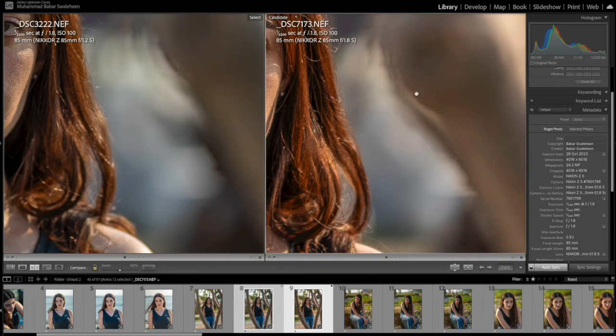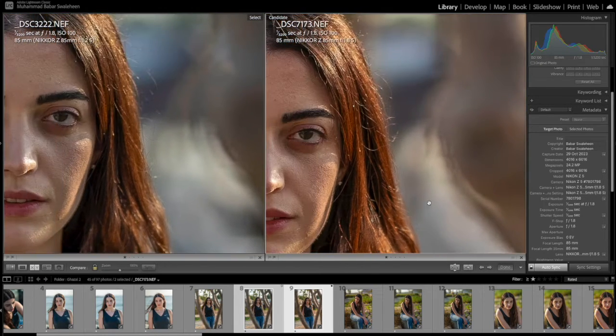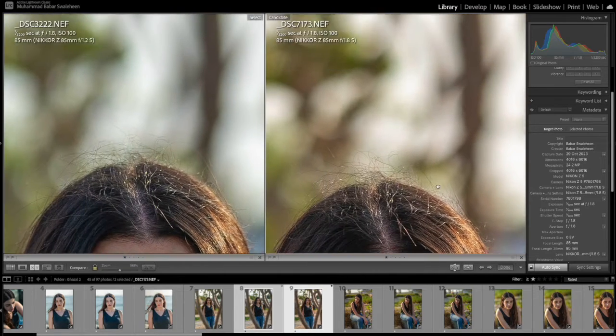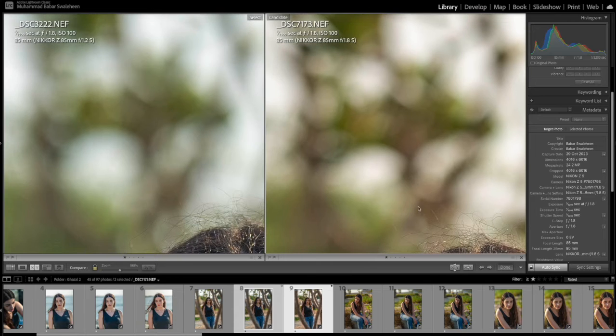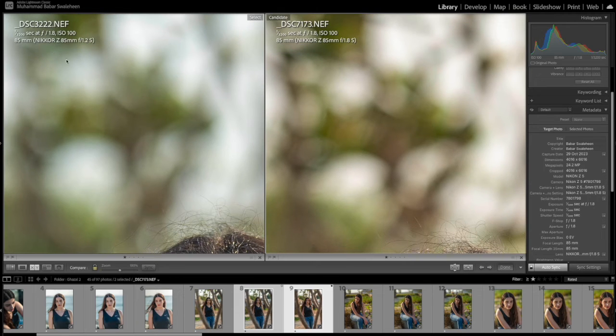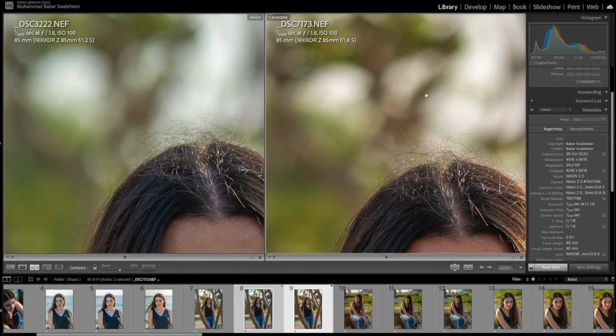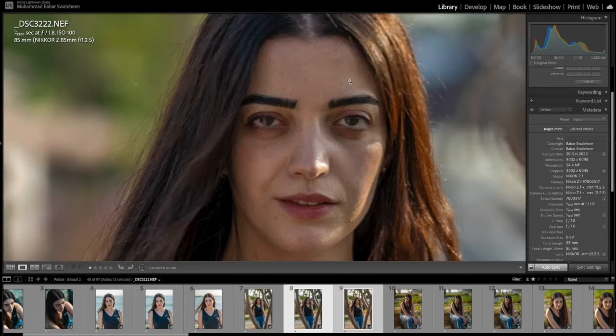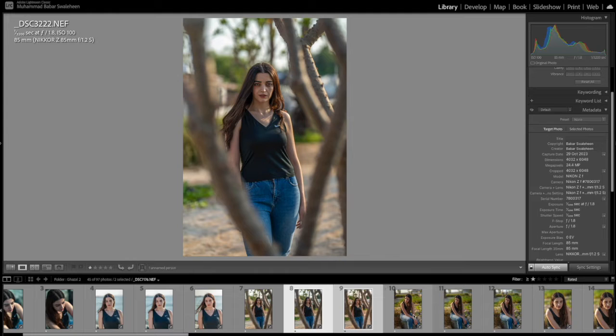And as far as blur is concerned, 85 1.2 is blurring more, actually. Look over here. Both are at 1.8, but the left hand side has more blur than the right hand side, even at 1.8. So that's an advantage if you go for this 85 1.2 lens.